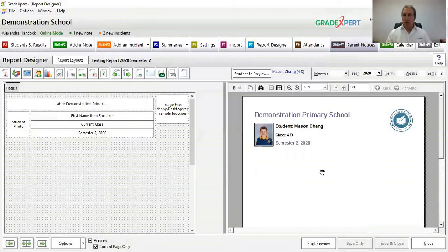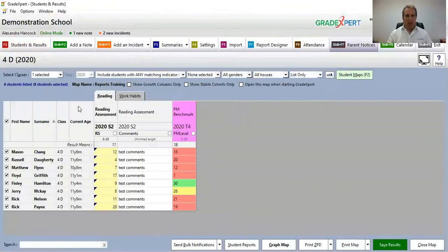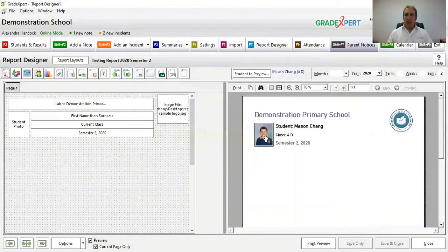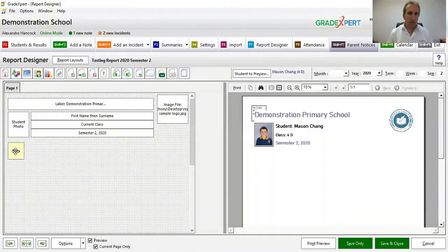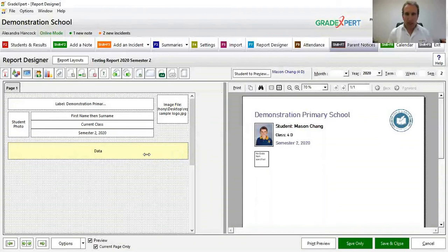So what we want to do now is, let's just look at the data that we've got for young Mason. I want to put his reading assessment for 2020 semester 2, his raw score, in this report, as well as the comment for that reading assessment. So back in the report designer, the way we do that is by adding in another data item. So let's add another data item. I'm going to make this the full width of the page.